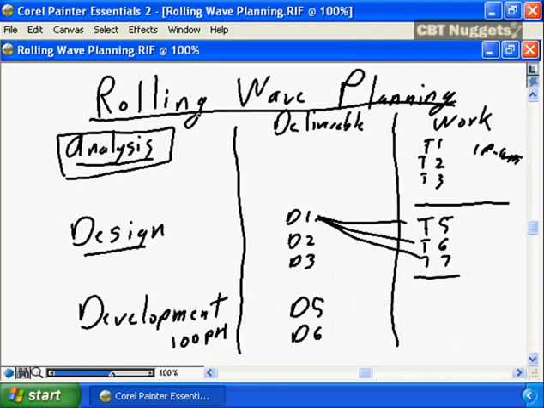Doing rolling wave planning is a very effective way to develop good, solid project plans. Before analysis has started, you really don't have sufficient detail to define what tasks are going to be required to produce each and every deliverable for design, because you don't know what the design is going to be, because analysis has yet to be done.